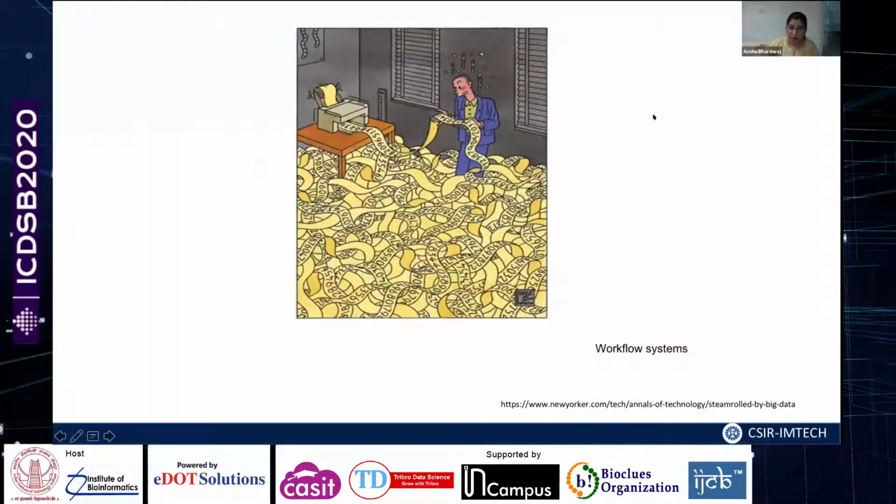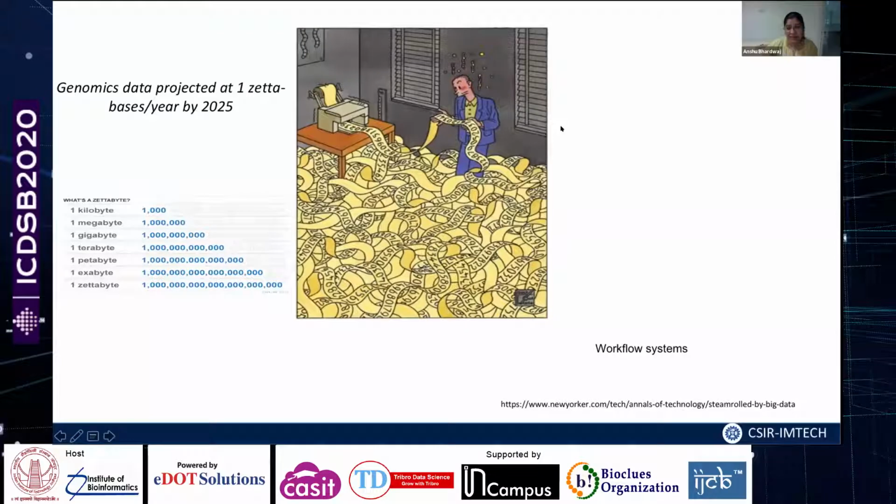Okay. So now this is basically a cartoon showing that we are actually drowning in big data. And I'm not talking of big data as Harpreet was referring to, from many perspectives. I'm just focusing on genomics. And the genomics data projection is at 1 zettabyte per year by 2025, which is not far away. Which practically means that if we need to make any sense of this data, we need workflow systems that allow us to churn information from this data in a reproducible fashion.